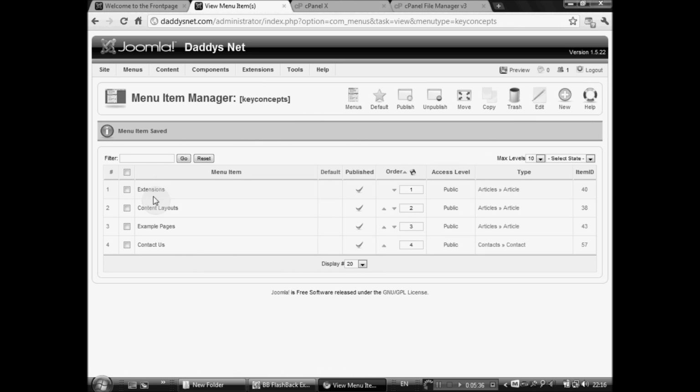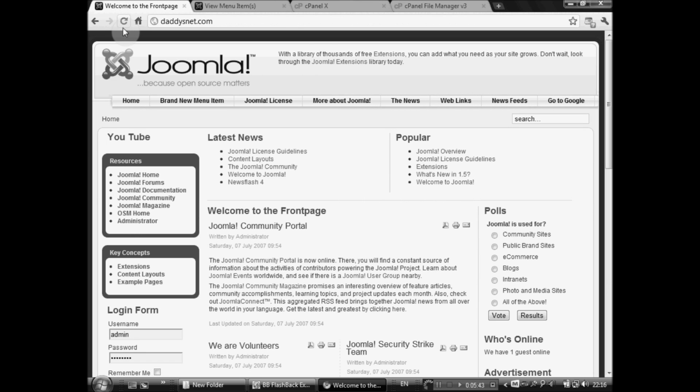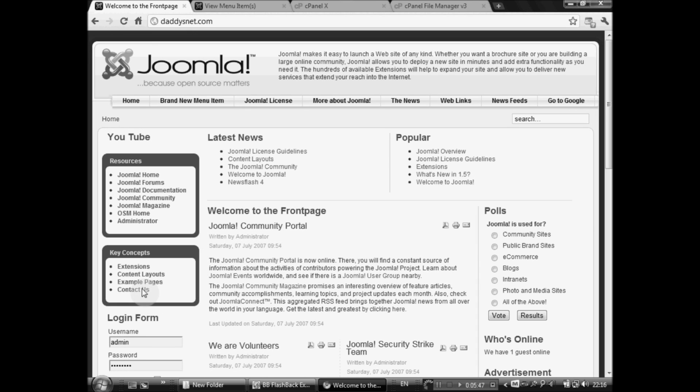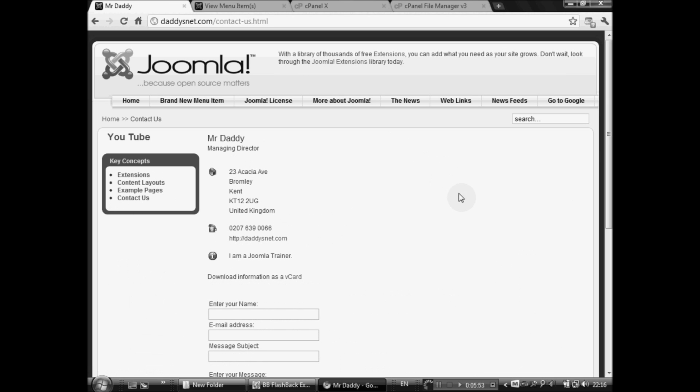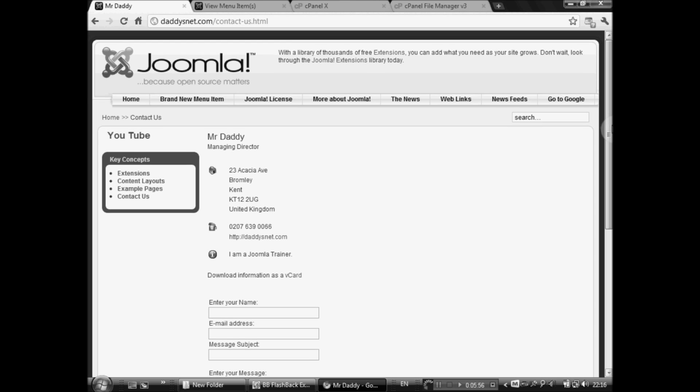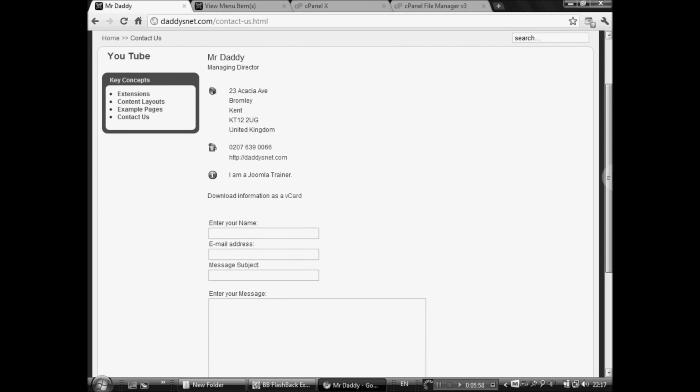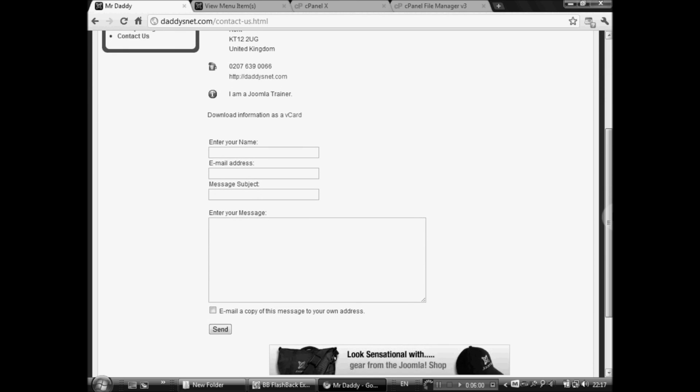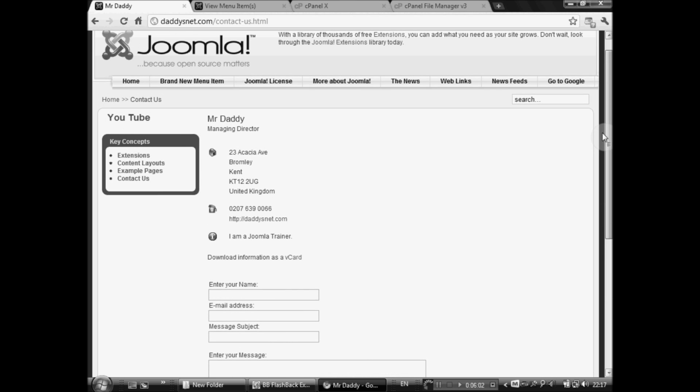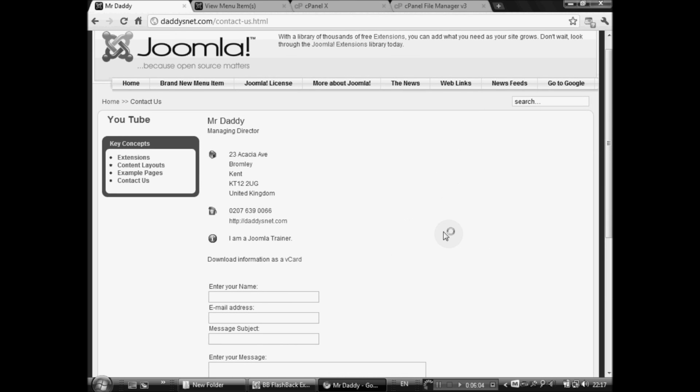Great. So you can see here now we've got a new menu item pointing our visitor to the Contact Us page. I'll come back to the front and refresh that. Here in Key Concepts, we've now got the new Contact Us option, and I can select on that, and that will give us all the information that we've created for that new contact. Now, obviously, we said we wanted to have a picture in there for that person, so let's do that next.